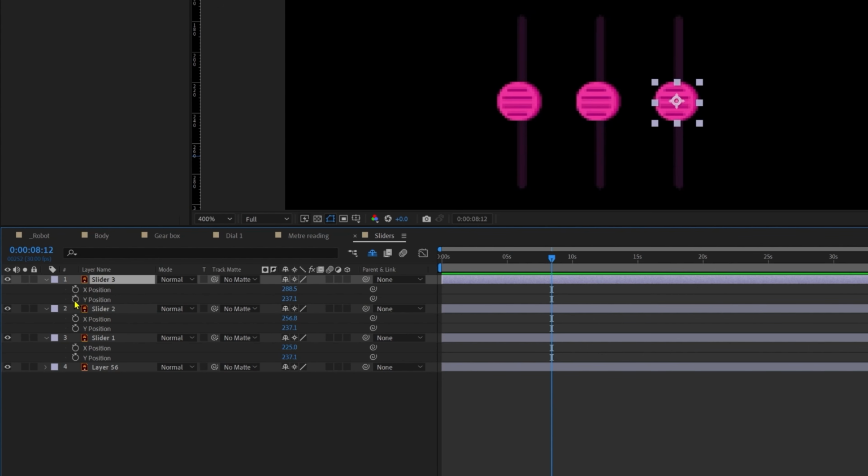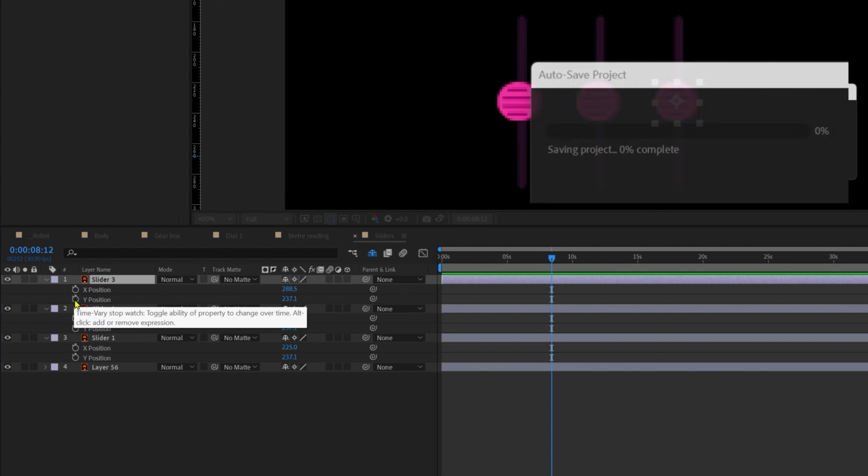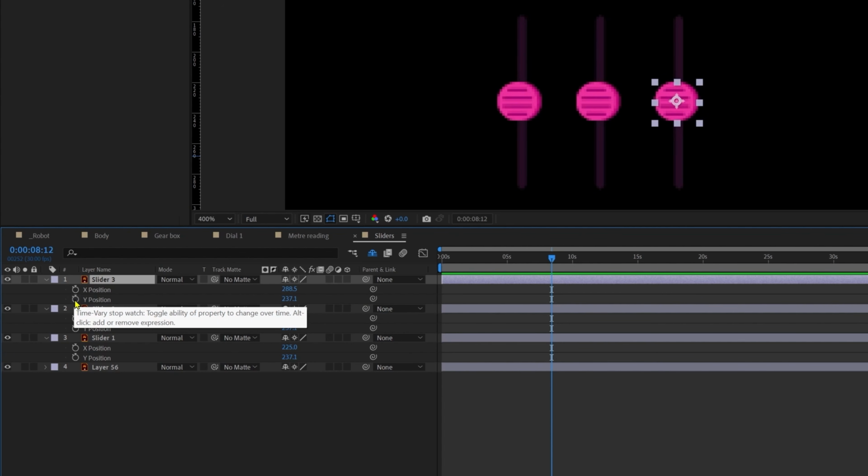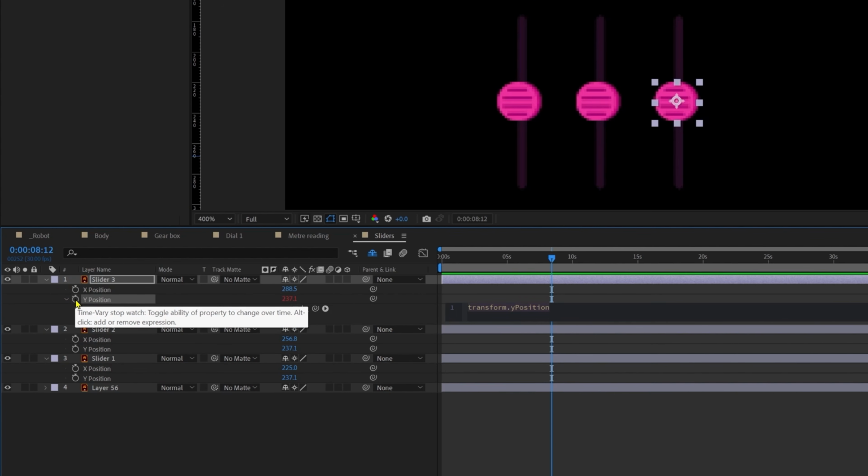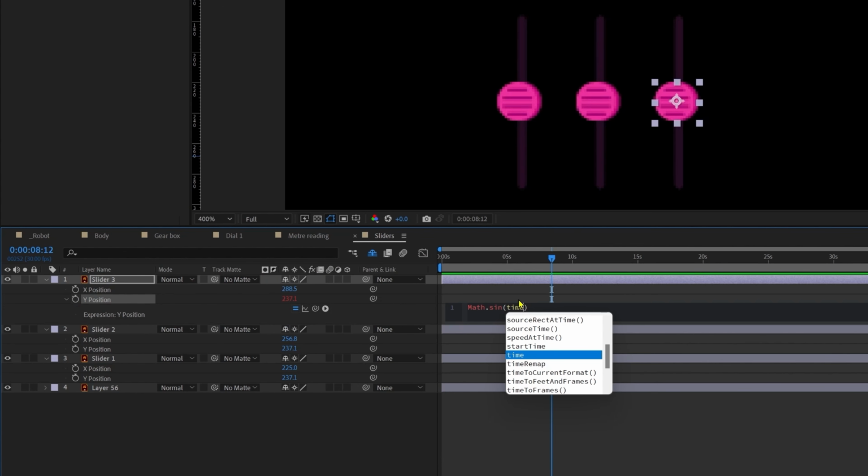Now we're going to enter an expression on the y position properties. So press and hold the Alt key and click on it. Type in Math.sin. Inside the bracket, time. Now if I only keep time, it's going to take the time. It's going to change the value with time.